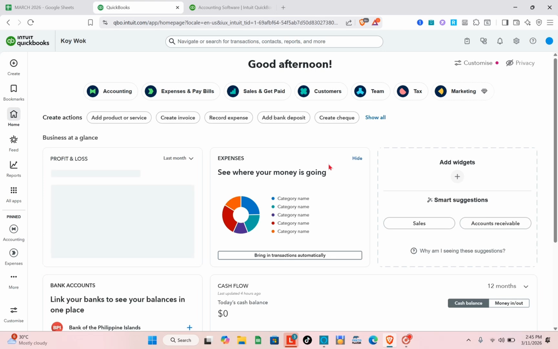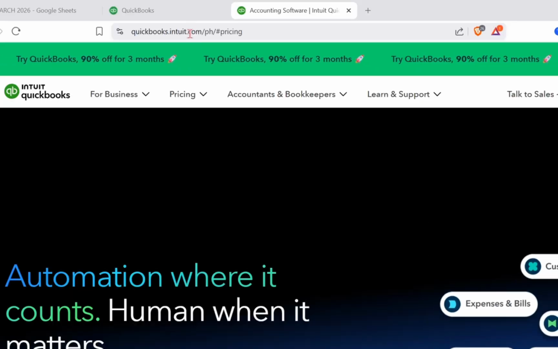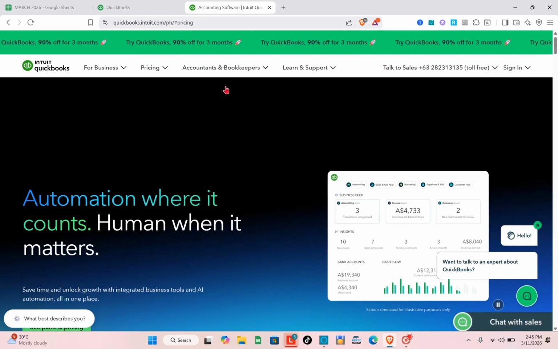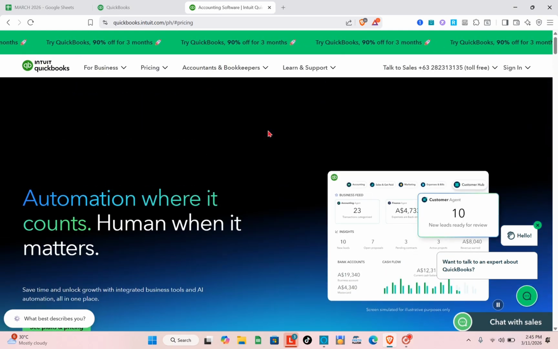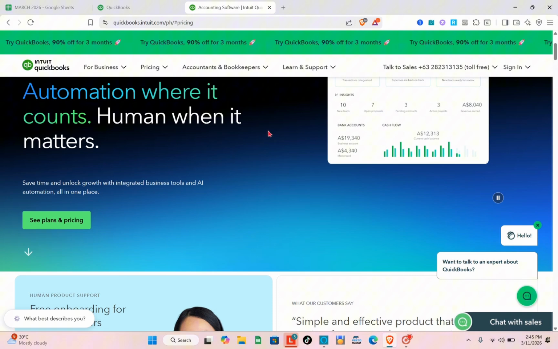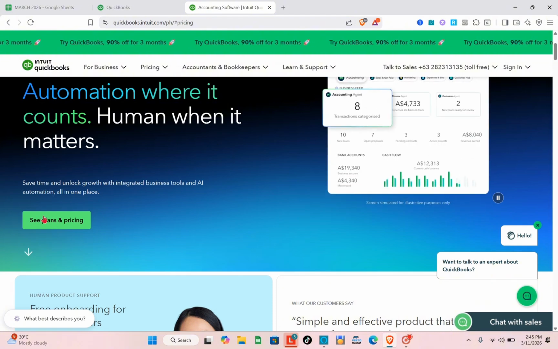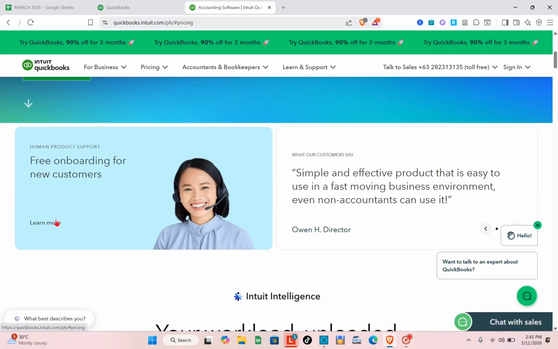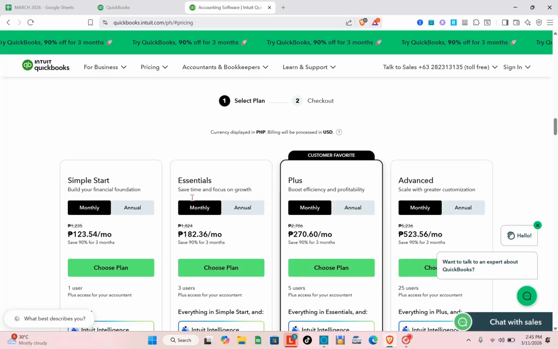First, you have to open any of your web browsers, and then using the search bar at the top, you just have to search for QuickBooks. Okay, and then after that, you'll be redirected to this page. Now, right here, of course, we have to sign up for a plan before we can actually use the tool. So tap on See plans and pricing, and then here you just have to find a plan that is right for you.